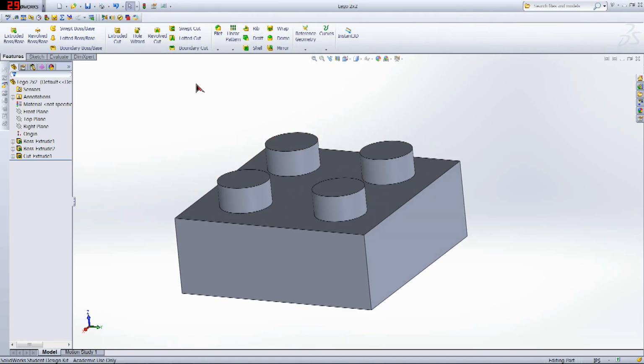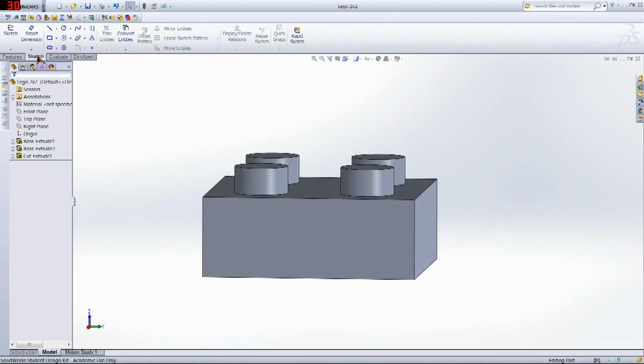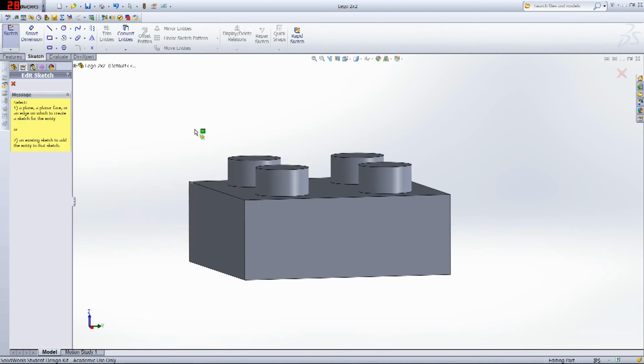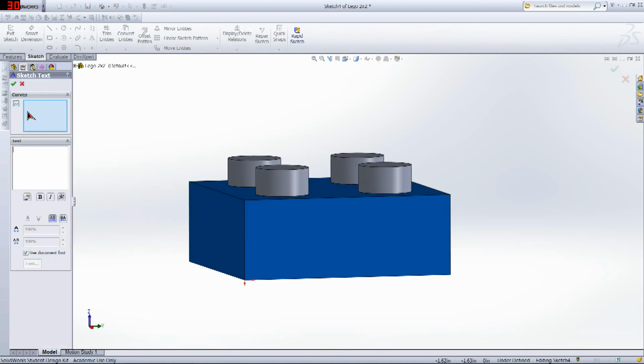So now what you're going to do is you're going to write your name on this. Well, in this case, my name. So basically, what you're going to do, I'm sorry, I did it without explaining.